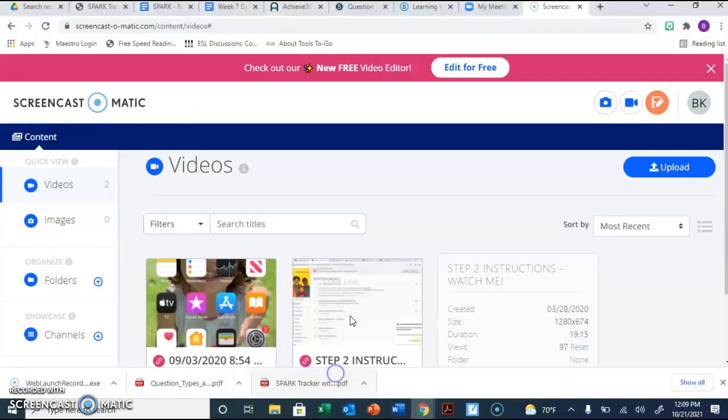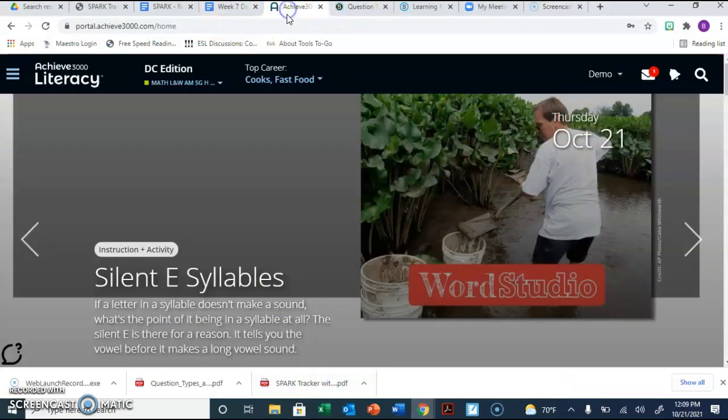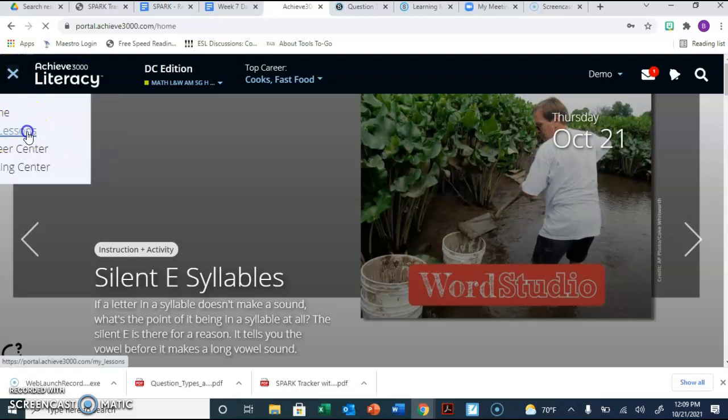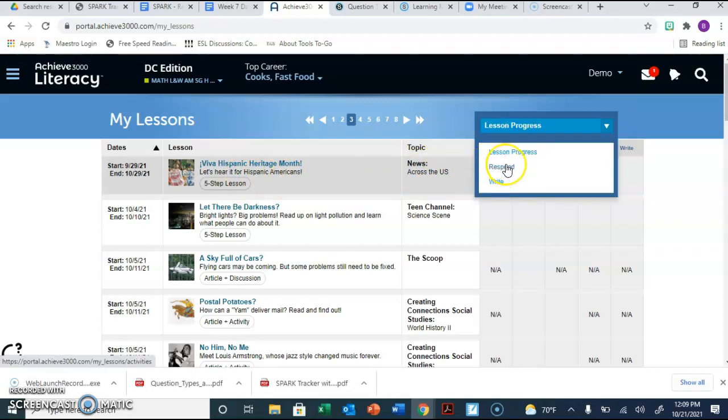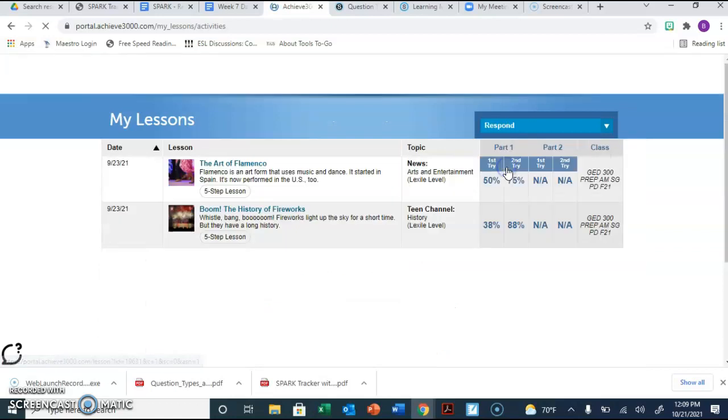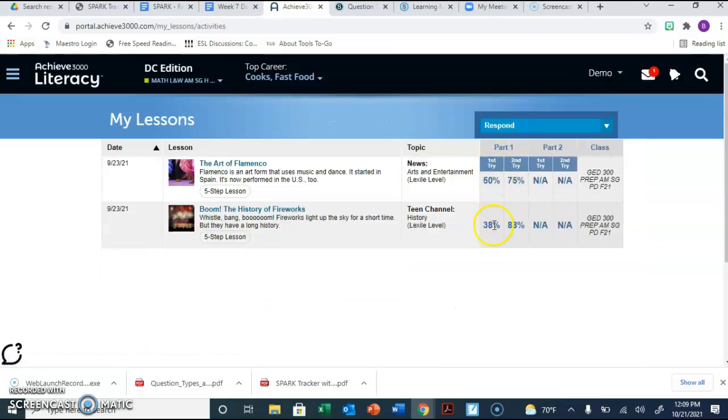So this student, for example, can find that by going to their Spark menu and choosing My Lessons. Here, you should filter so that you only see lessons where you've completed the multiple choice activities with the respond step. When you do that, you'll see your first try activity score there.